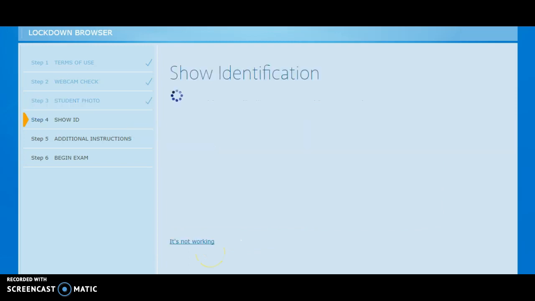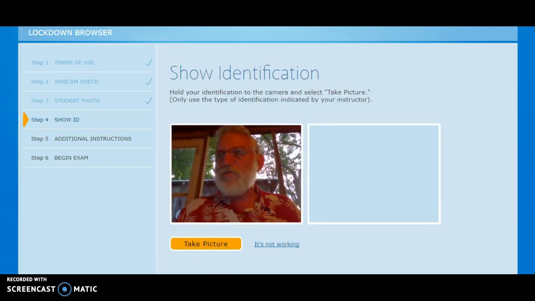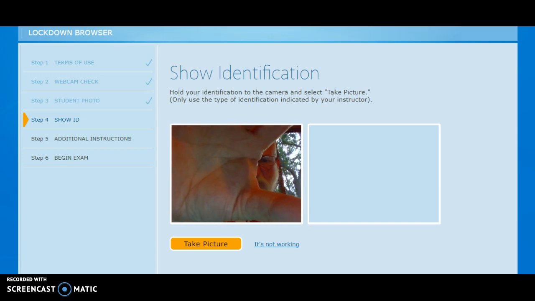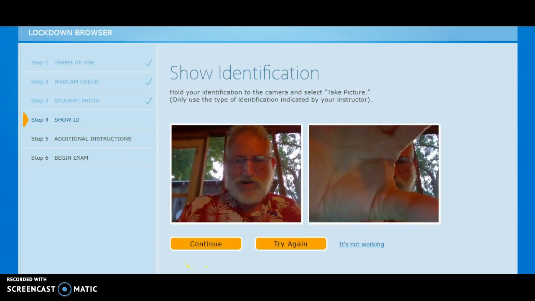Then the next section is you're going to want to show your ID. And of course I didn't have my ID with me, but you would hold it up so that I can read it, get it in front of the screen, hit take picture, and just assume I've got an ID in front of me, which I don't, but make sure you can read it. If you can't read it, hit try again, and then go from there. Then we're going to continue.